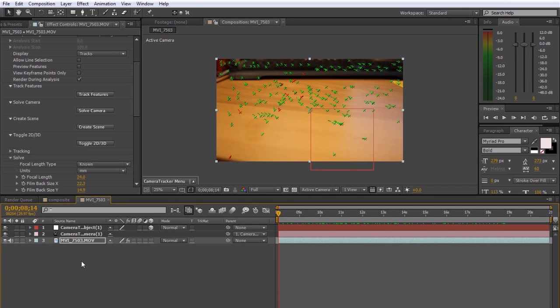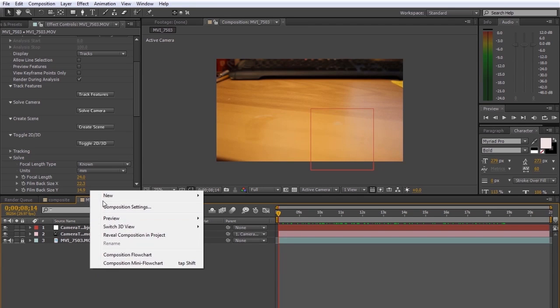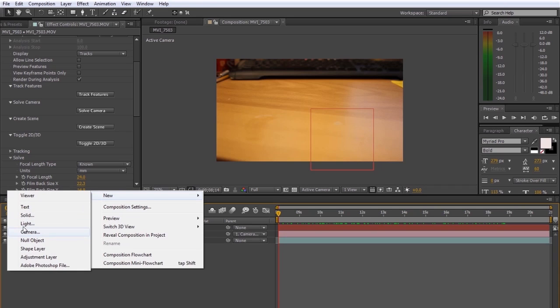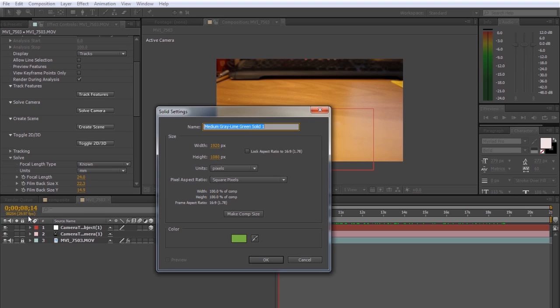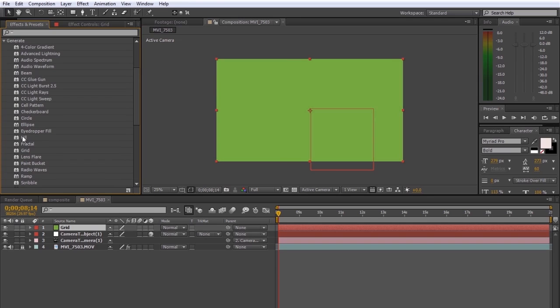All right, now we're going to lock our layer, footage layer, so we can't move it. We're gonna make a new solid right here and name this grid like this. Click OK. And we're gonna go to the effects and generate grid.